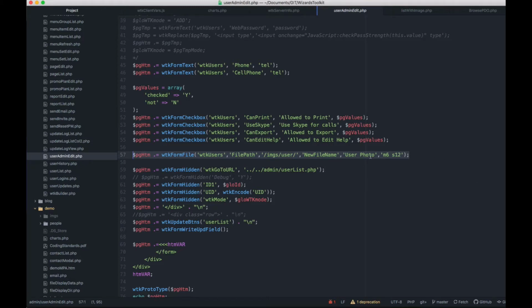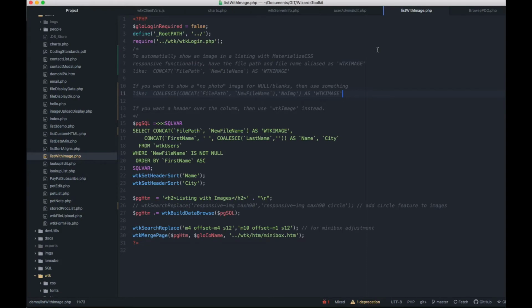So first, I want to show you what it looks like in the PHP to actually allow the upload. Remember when I said notice the user photo? Well, here's the label. Here's the grid in HTML, M6S12. This is the folder it got saved to. This is the table name, WTK users. The file path, data column. And this is the data column that holds the actual new file name. For more details on that, I'll have other tutorials.